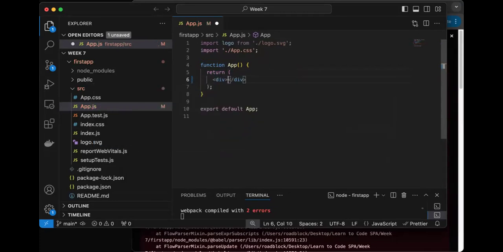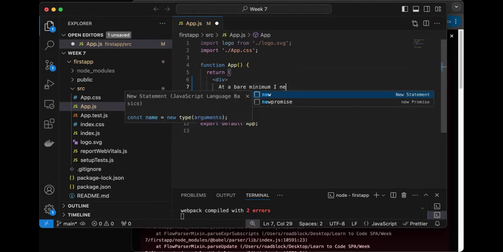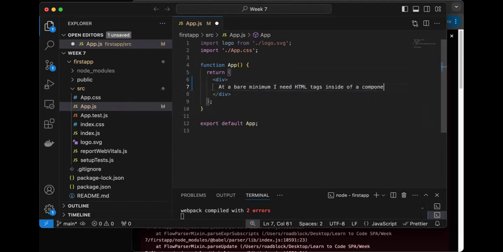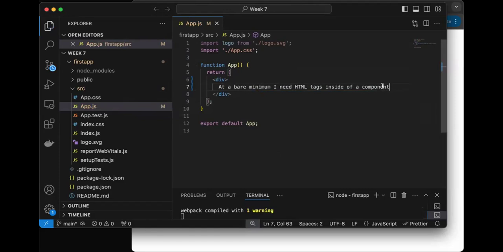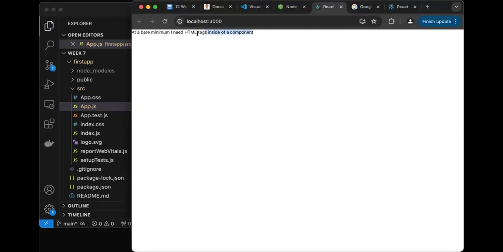So I'm going to type in the standard use case of the div. This is all I really need. So if I'm typing in a component, at a bare minimum, I do need HTML components inside of the main component. So I need HTML tags within here. So at a bare minimum, I need HTML tags inside of a component. So I save that, and now our error goes away and I see this text at the top: at a bare minimum, I need HTML tags inside of a component.